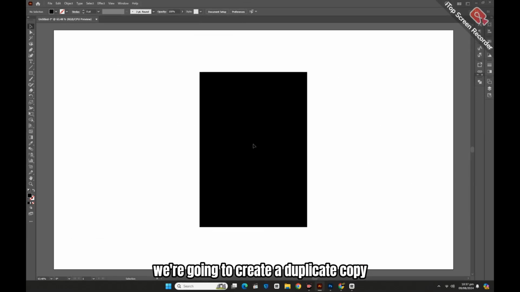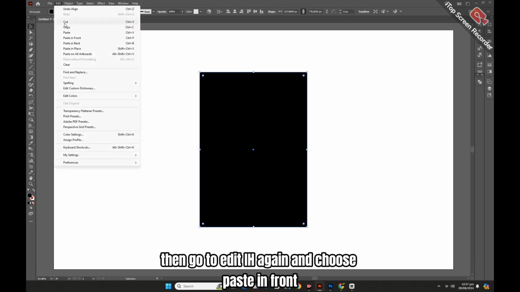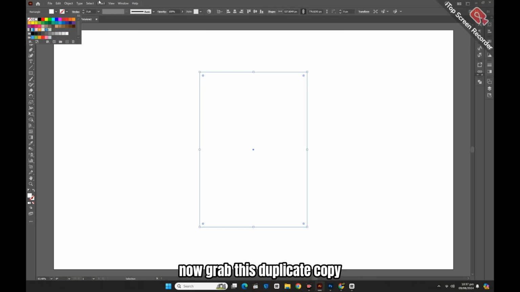We're going to create a duplicate copy by going to the Edit menu and selecting Copy. Then, go to Edit again and choose Paste in Front. Now, we'll change the color to white. Now grab this duplicate copy with the help of the Selection tool.